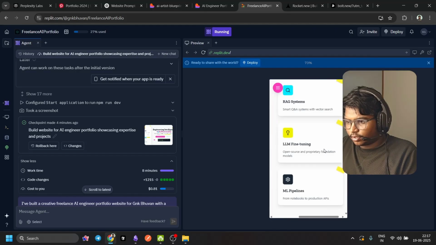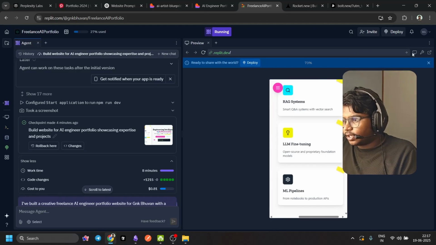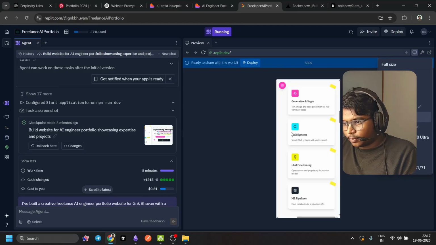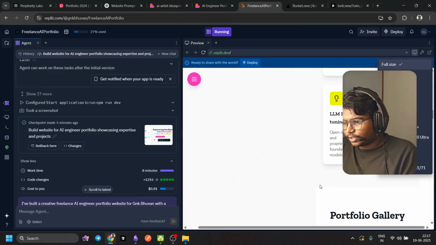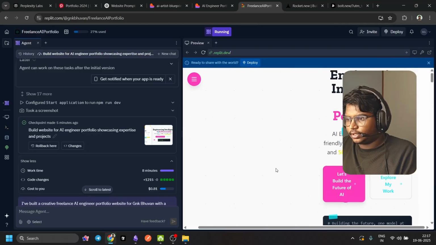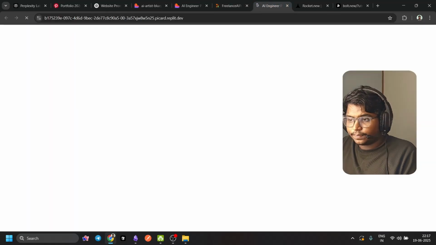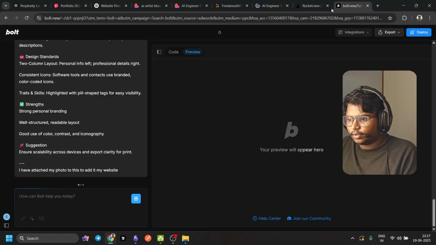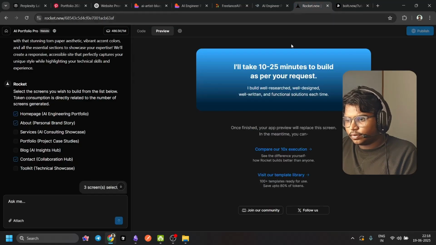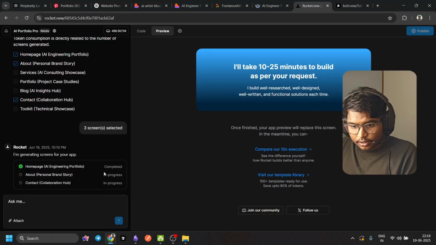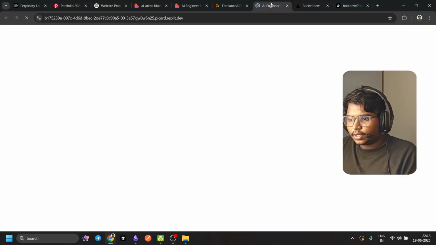Okay, and here if I click again and choose an iPhone 14 Pro Max, then you will see it like this. If it's full size, you will see the website like this. Now if I click this new tab, it's going to open the whole preview in a new tab. We have to wait a second, it will be done. Bolt is still building it, let it build, no worries. Three screens selected, it is building, even Lovable is building, let it take its time.